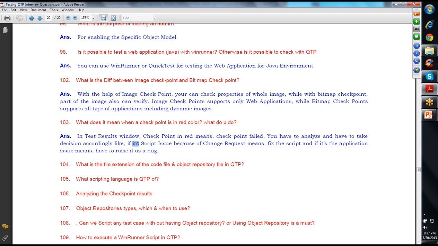What does it mean when a checkpoint is in red color? Whenever you execute, in your results window it will give you green or red. Red means that step failed. So why it failed, you try to analyze. If it is an application issue, you go ahead and report the defect.